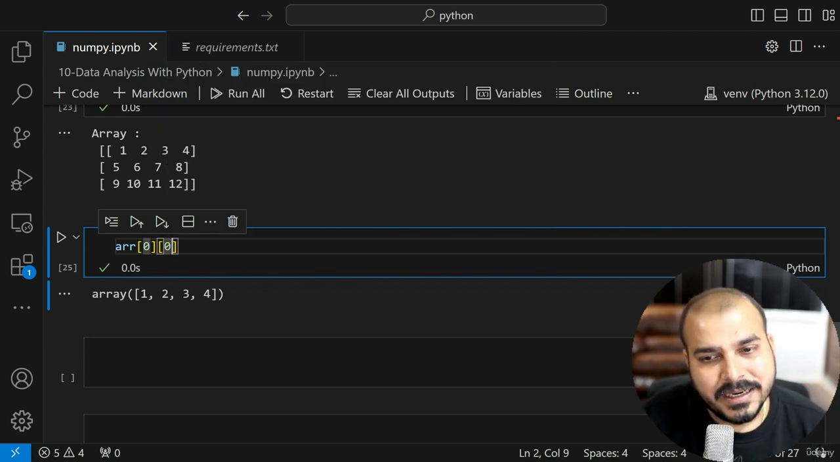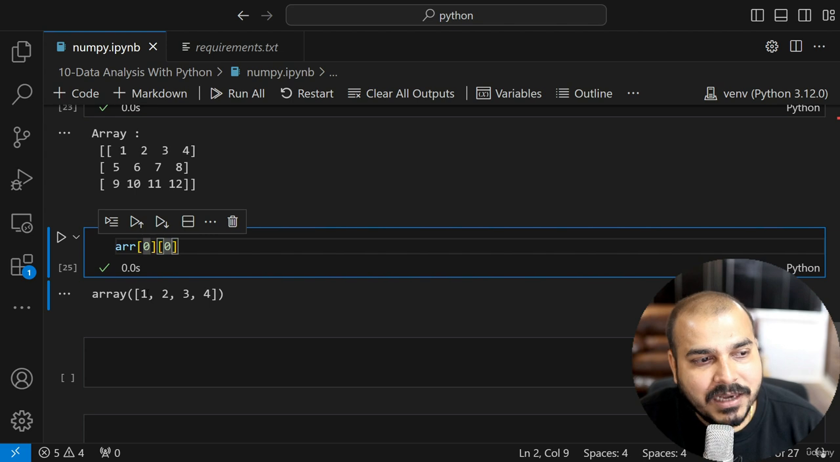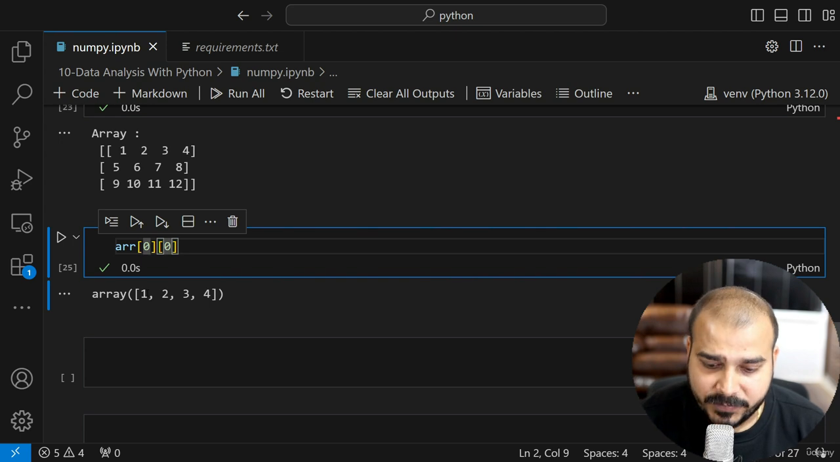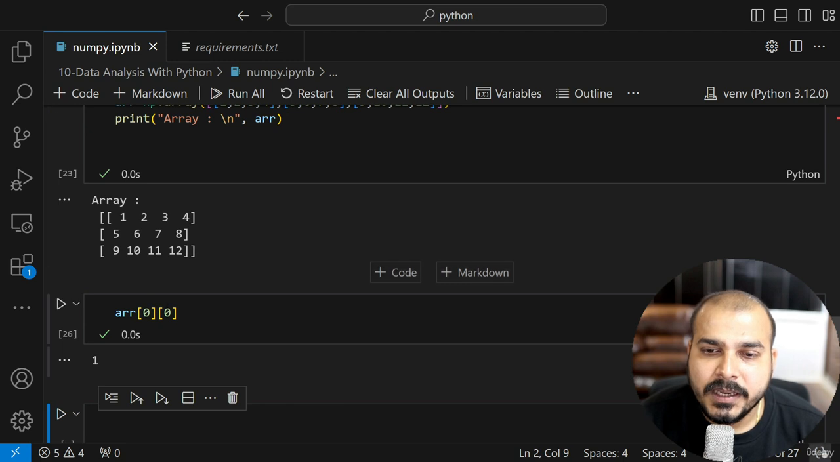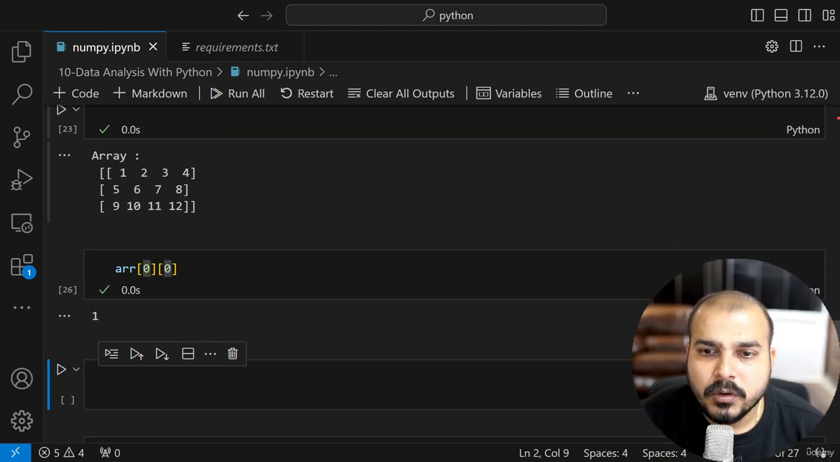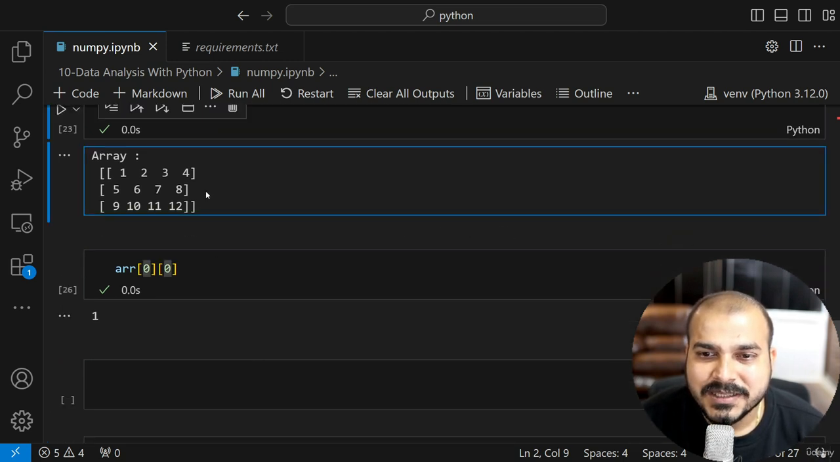So always remember, indexing starts with 0, and then 0, 1, 2. Whenever you are accessing any values, you have to focus on the indexes. It can be the row index or it can be the column index. Once I execute it, here you will be able to see that I'm able to get the answer.